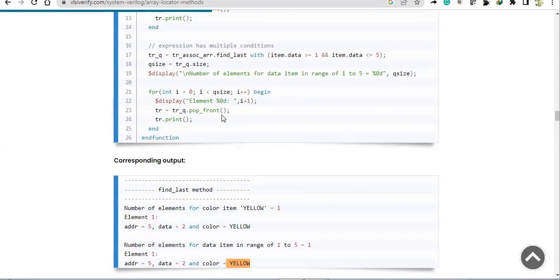What it does, it pop front, pop back, push, all this we had seen in queue, SystemVerilog queues. So what it does, it reads out. Pop front means it reads out from this one, and it assigns to this tr, and this is printed here. Tr dot print. Tr is a handle, as I said, and this dot print is a print function which is there in the class, in this tr class. So it calls that, and it will print what it had read out to this tr.